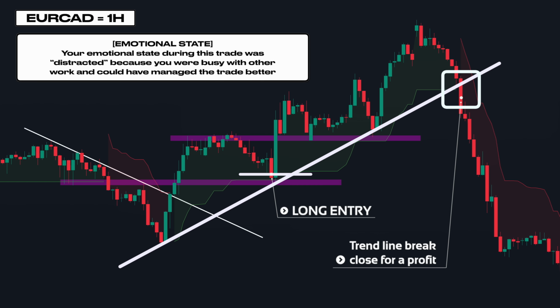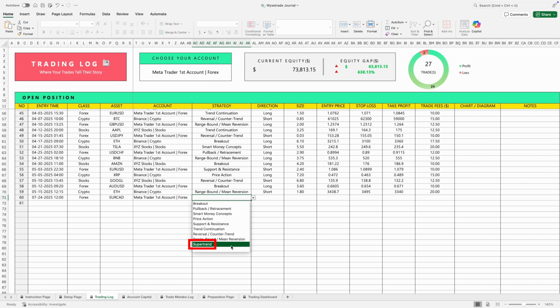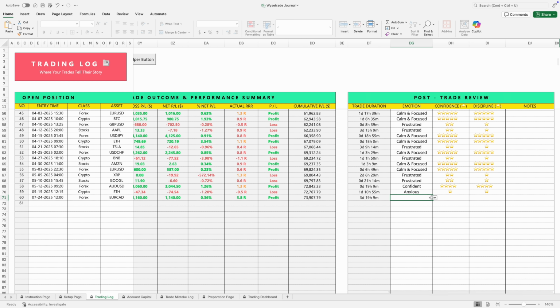So let's log this trade using the new additions we added previously. Add your usual data first. Then when you select strategy, the new Super Trend one you added appears as an option. Under exit type, the new trendline break you added appears as an option. Then under emotion, the new distracted you added appears as an option.